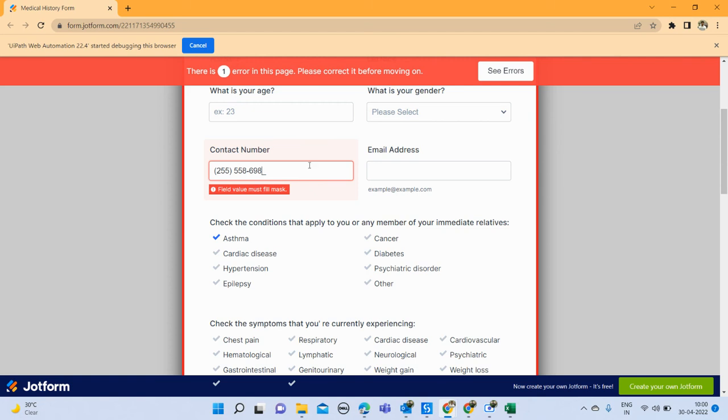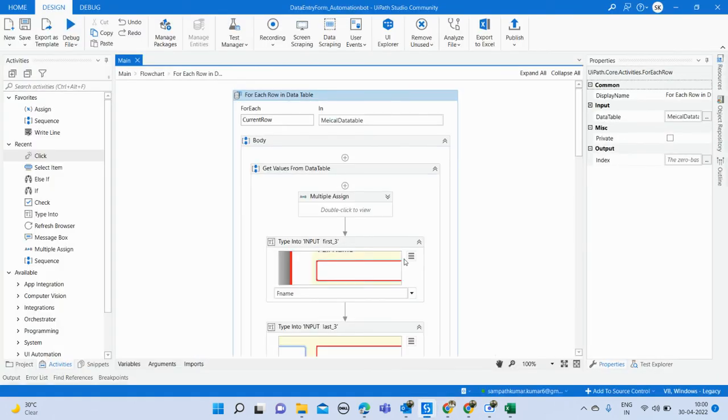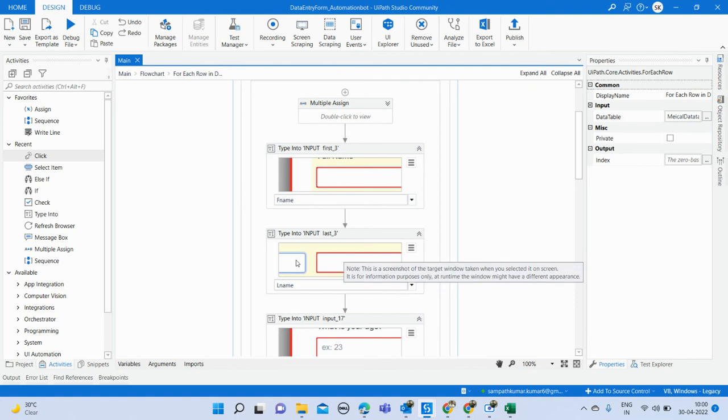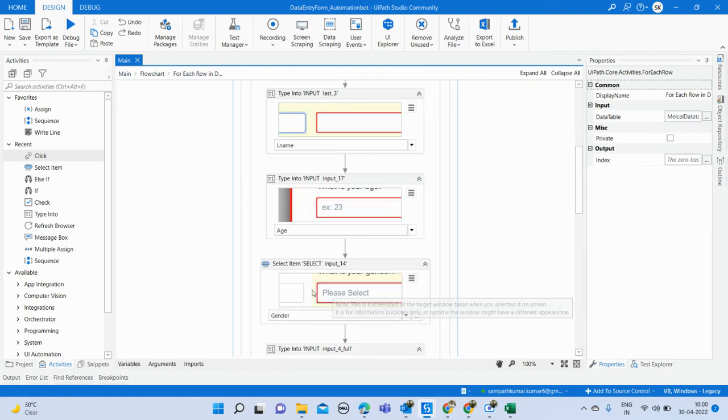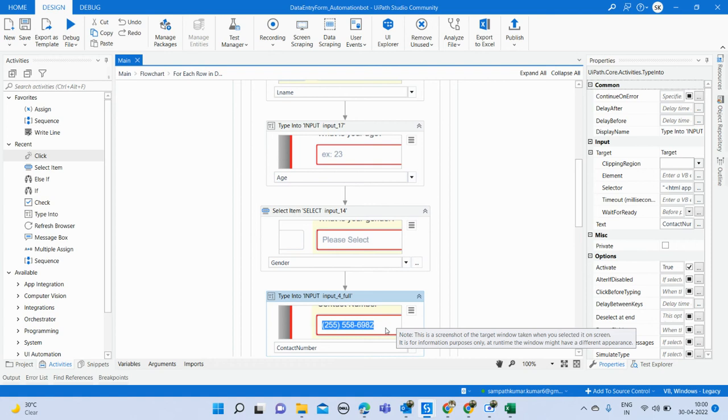If something in the data itself is wrong, then in that case you can choose an option. There is an option for any field where you want to add a value. If there is an error and you still want to continue, you can choose this option.